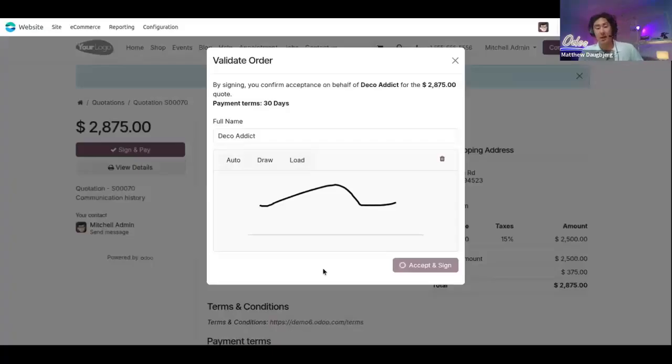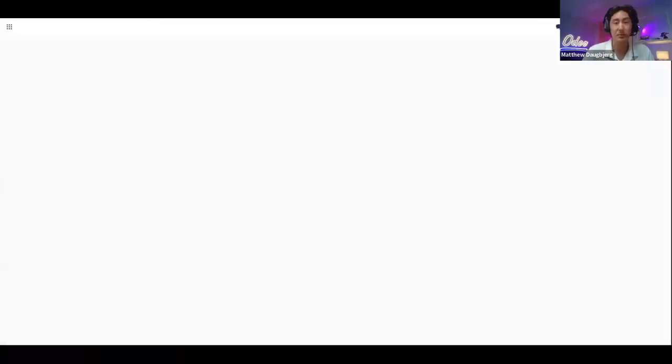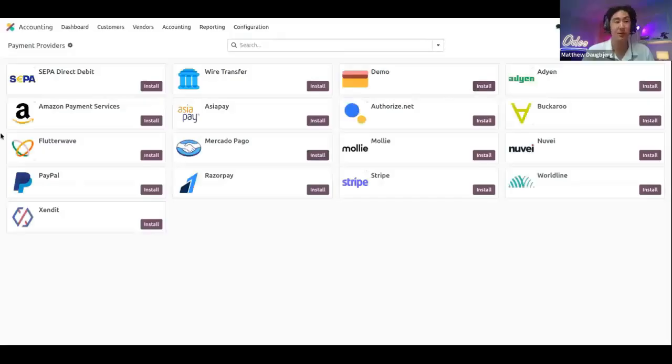So after signing it, what I've done is accepted it, and now it's time to validate the order. Again, we're in a demo environment, so we don't have Stripe set up for this, but this is a good view of what it would look like if Stripe were to be configured. I think what we can do is jump into payment providers and enable the demo, but this is a good list of all of our different payment providers that we work with here at Odoo, right?